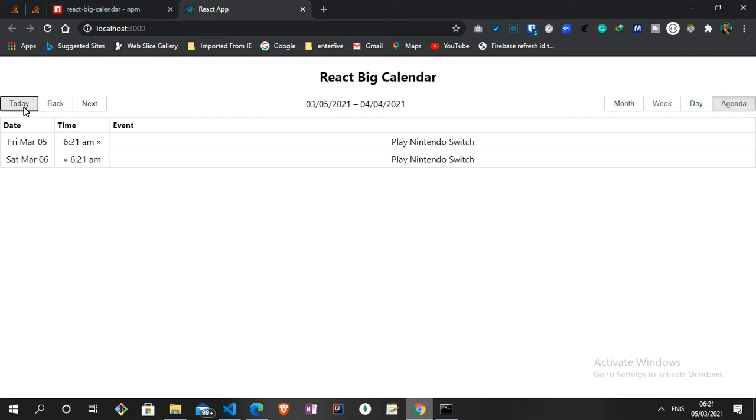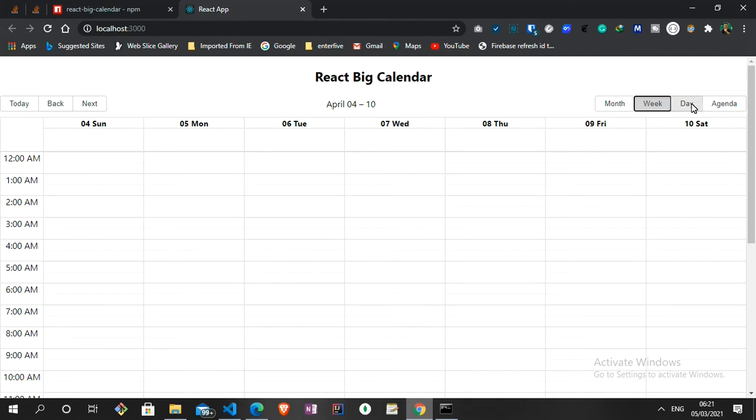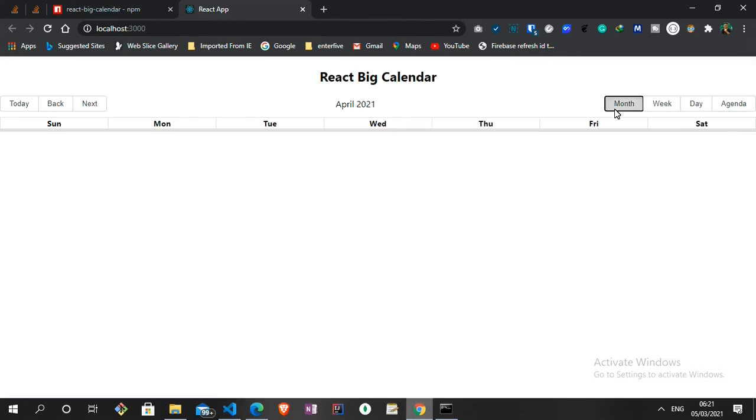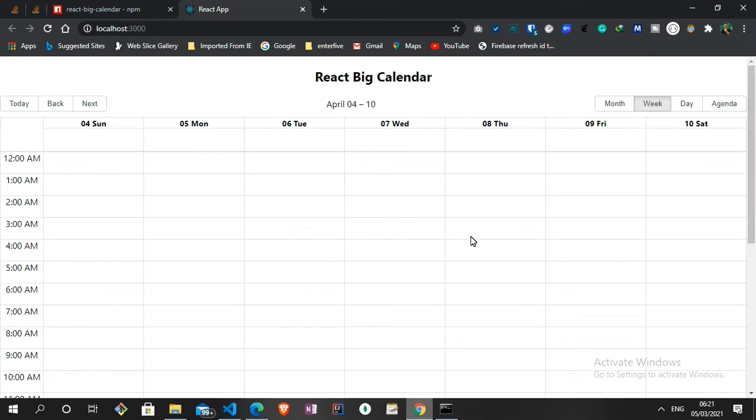So when we go to today, when we go back, we see the current date. We go to next, and then next again. There are no events for that particular date. So there are various ways you can configure this. Just try to go through the documentation, and you see what I mean. So that's it for this particular date picker. So let's move on to the next one.